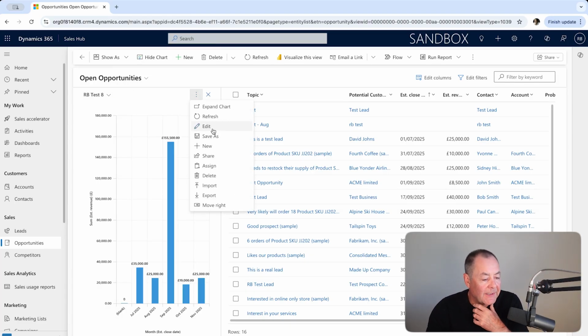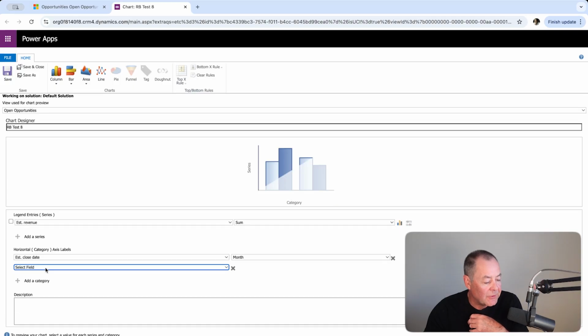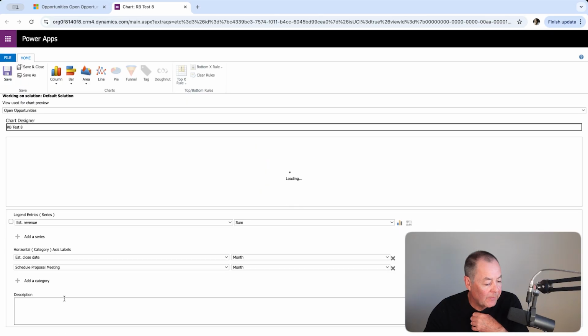Now, if I wanted to edit that, I could go back into it. The one thing I will do is I'm actually going to create a stacked chart, because what I want to do is break down my estimated revenue by what sales stage they're in. So I can add another category here, and what I'm going to do is select, let's say, sales stage. We can find that. Just scroll down. There we go, sales stage. Not scheduled proposal meeting, sales stage, that's what we wanted.